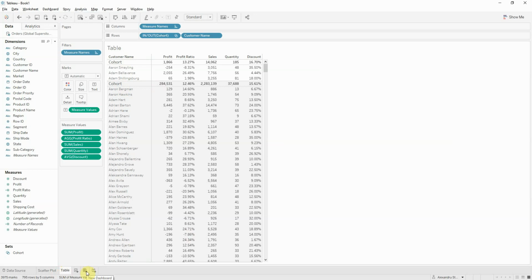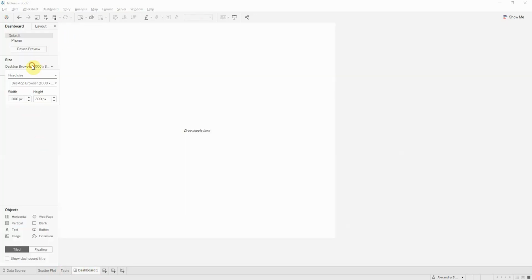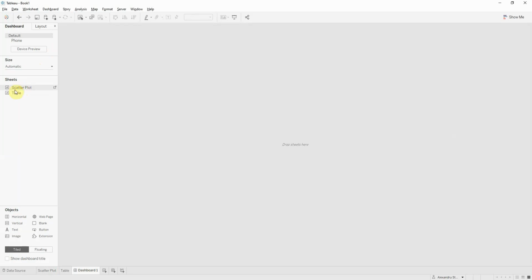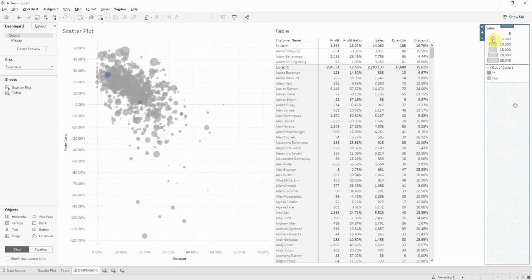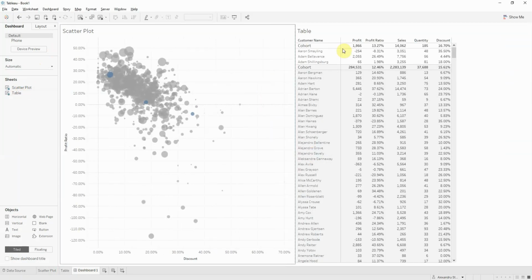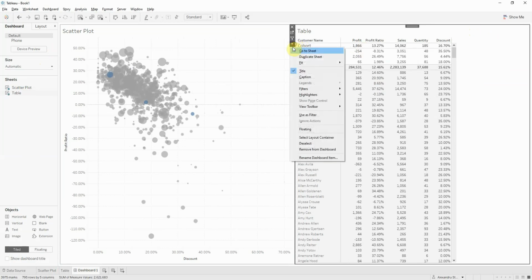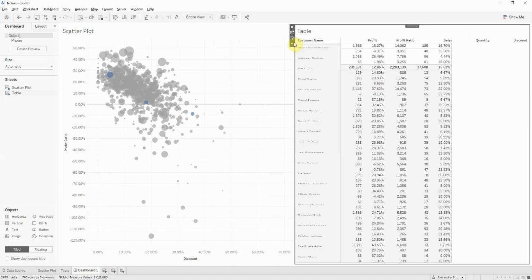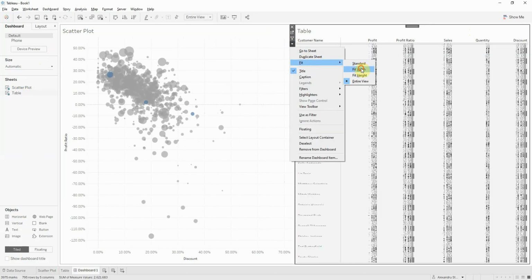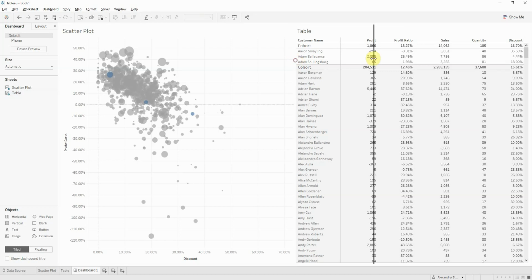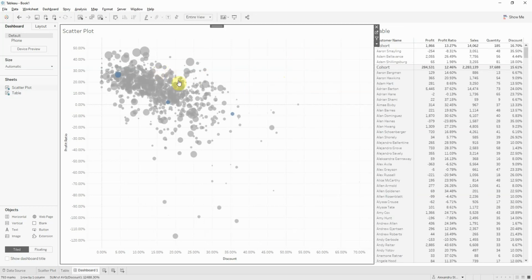And now we can make a dashboard. Let's make it a fit automatic and bring out our sheets. Get rid of the legend. And this one fit width. Right. So now when I click here, I want to view changes here.